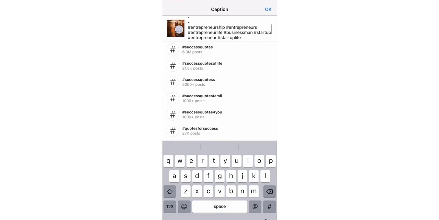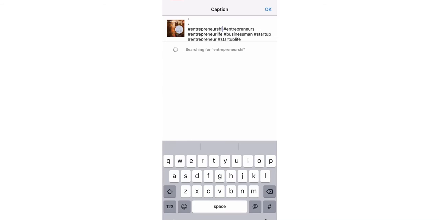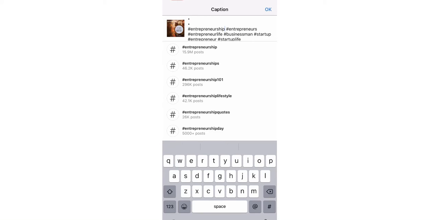hashtags. Now, what I'm gonna do is go to the end of each hashtag, and delete the last character. I'm gonna write it again, so I can have better ideas of what Instagram is suggesting.